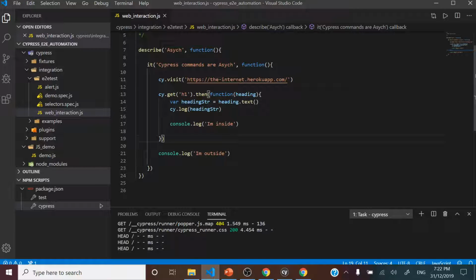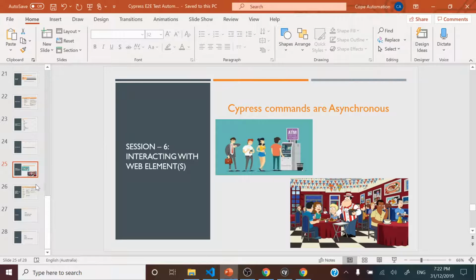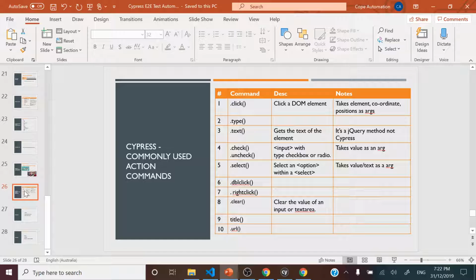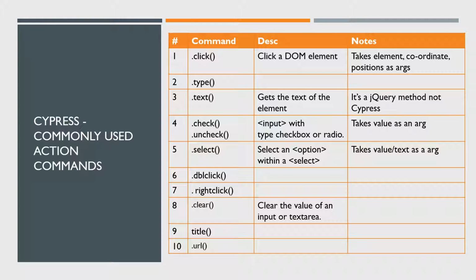And yesterday, as part of the last demo, we saw how we can interact with the basic text box as well as the button. It's pretty simple, isn't it? Now let's move on and understand what other elements we can interact with. And before that, let's understand the key methods available in Cypress.